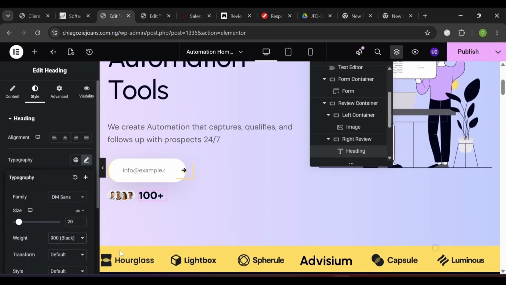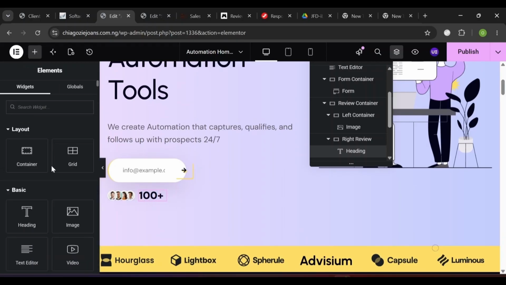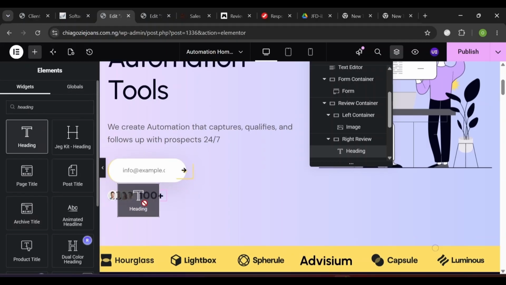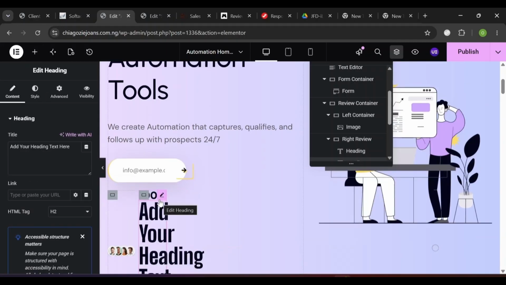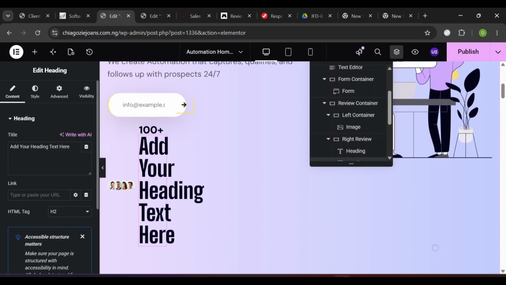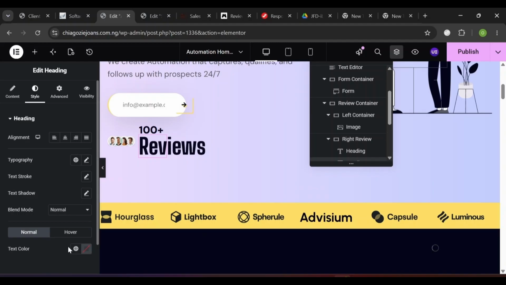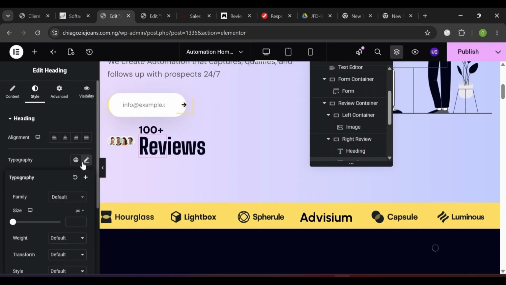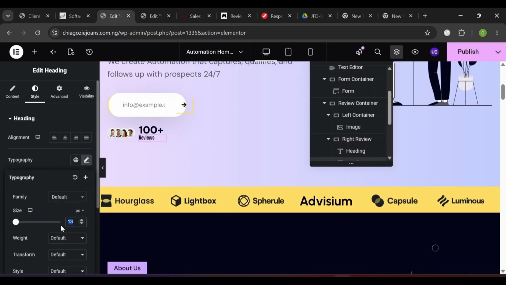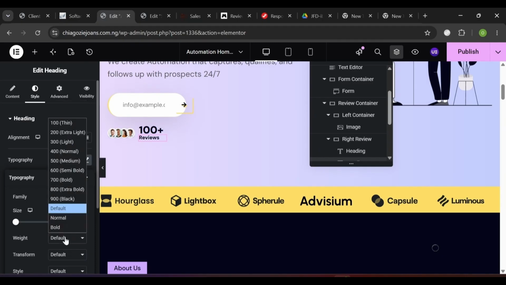Now add another heading text just after the 100 plus. So we click on add elements, drag and drop the heading text here. So we can search for it here, drag and drop it after this section, after this text. So we can rename this reviews, go to style, then you see the text color. Let's select the global color, primary color, and go to typography, make the size here, make it 13. Okay, let's select the font, DM Sans, and make the weight 500.